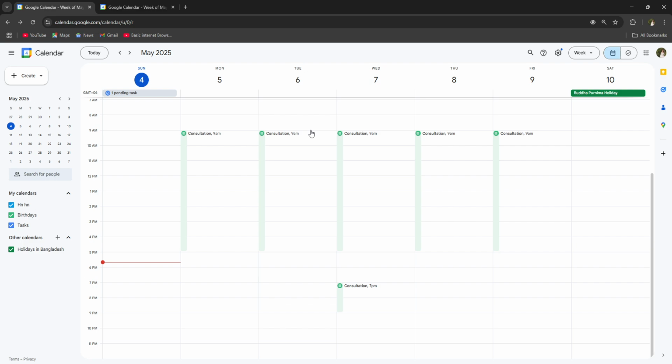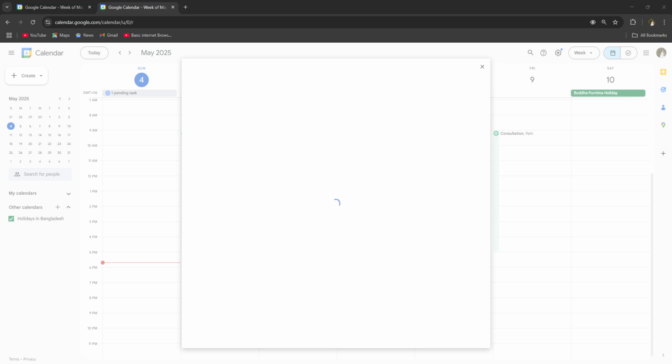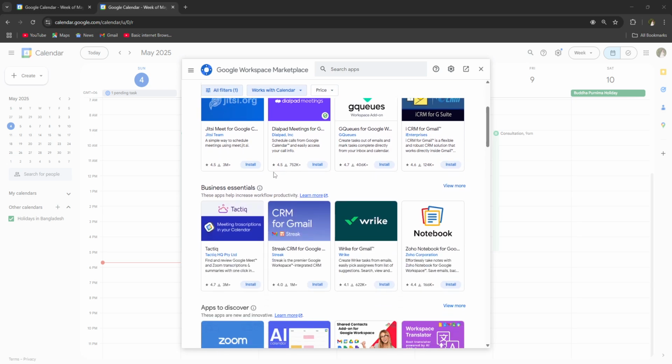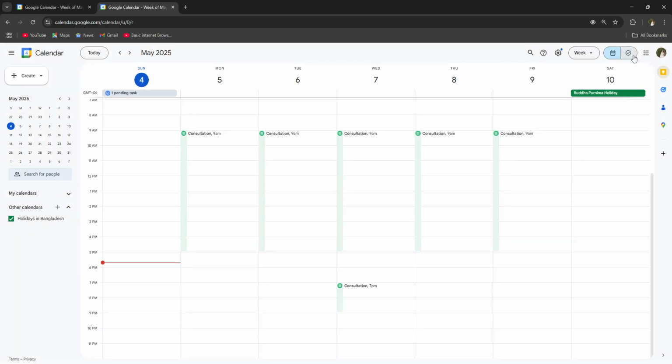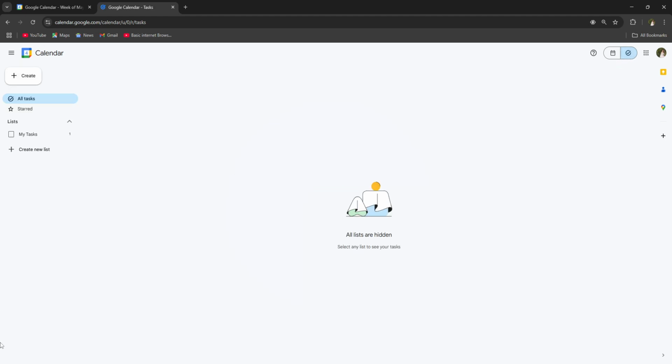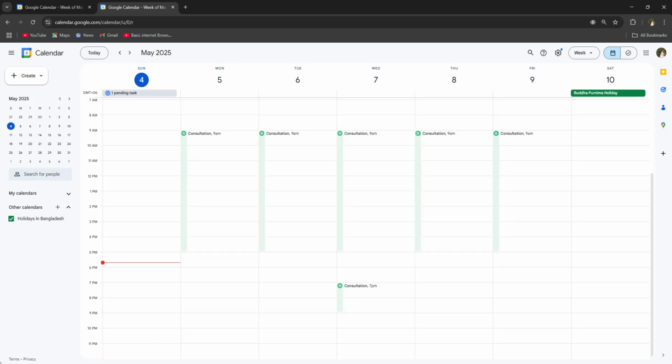Now if you want to share the link with the public, go back to settings and sharing here. You can search for people if you want. You can search their email address and send them the link. You can tap on get add-ons, and from there wait until it is loaded. You can add more filters and templates from here if you wish to, and you can manage these apps. You can also switch it to tasks if you wish to, but for now I will go with this one.